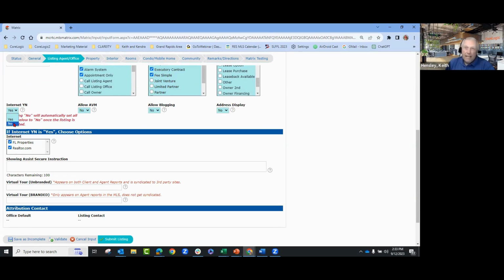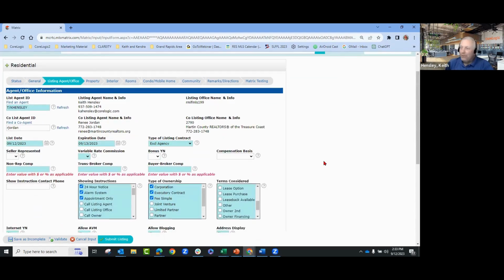Since this is not a real listing, I'm actually going to say no to this here. Okay. Just to make sure I'm not going to submit this. But just to make sure something falls through, I don't want no one calling me up and asking me about this property for sale for $123 million here.